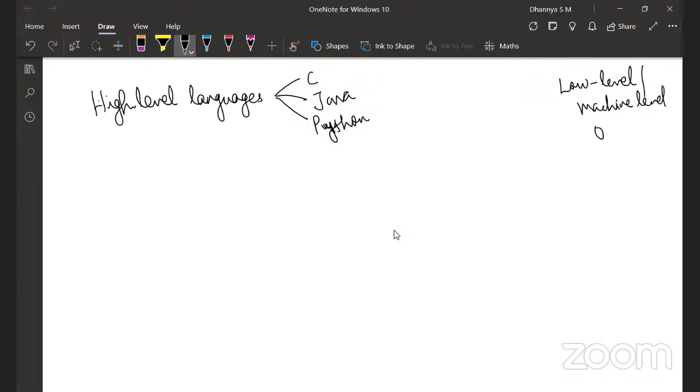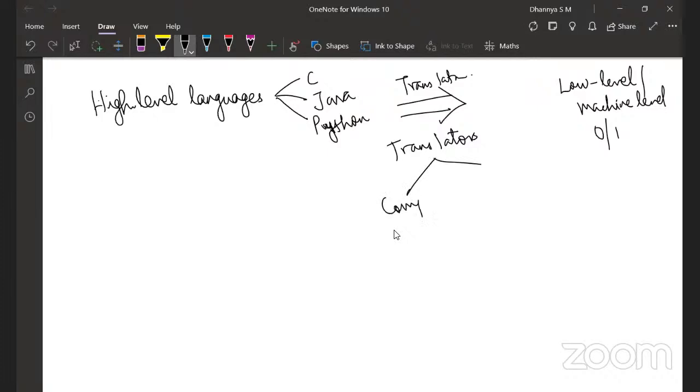Which are in zeros and ones, which are streams, I would say, sequences of zeros and ones, right? So this translation has to happen from the high-level languages to low-level machine languages. And these are done by translators. These are again software. These translators are typically of two types. It could either be a compiler or an interpreter.